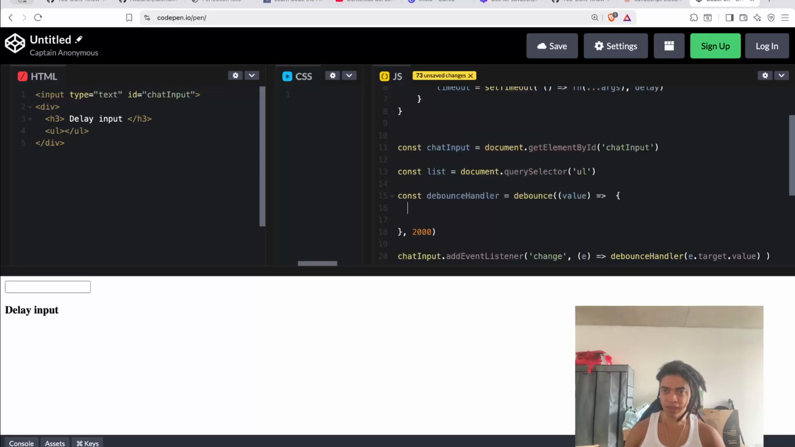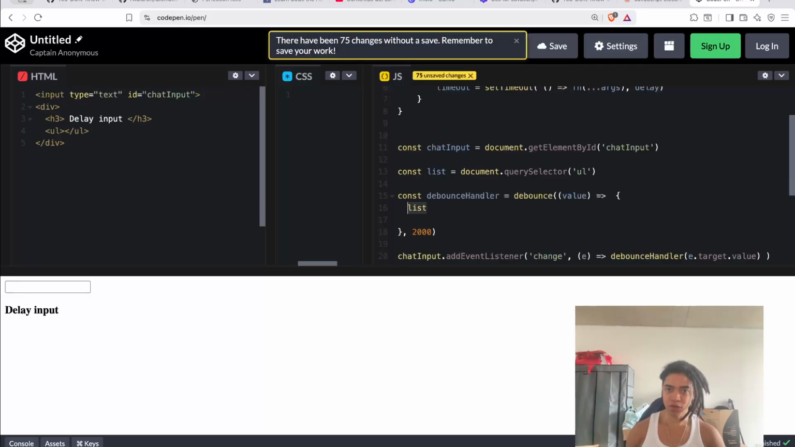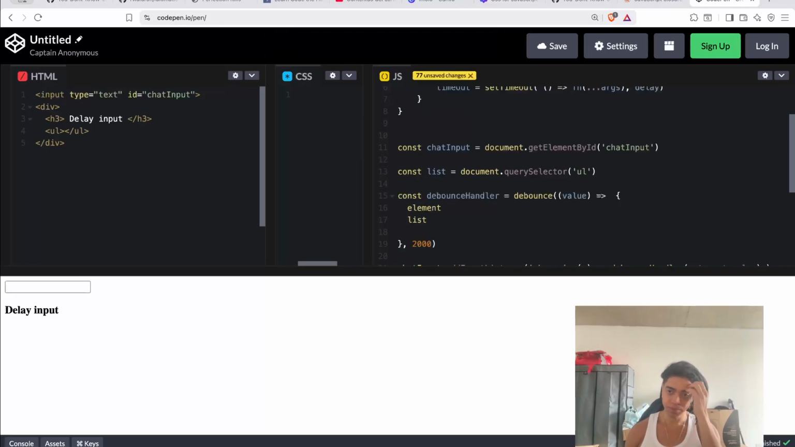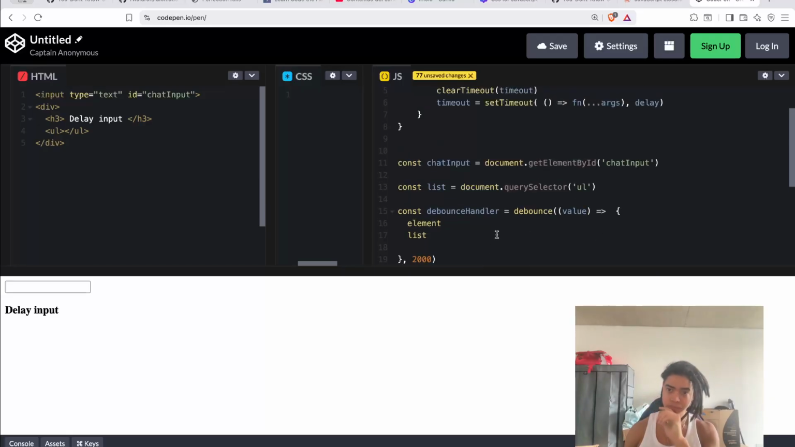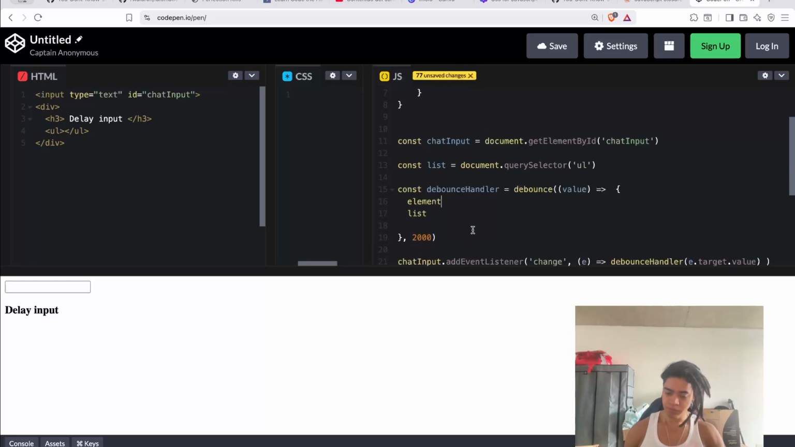And say, hey, first I do want to have a reference to that list. So I have them, right? But what I also want to create now is the element here, which is the element, right? And this element as a variable here, I want to define as the debounce value element.